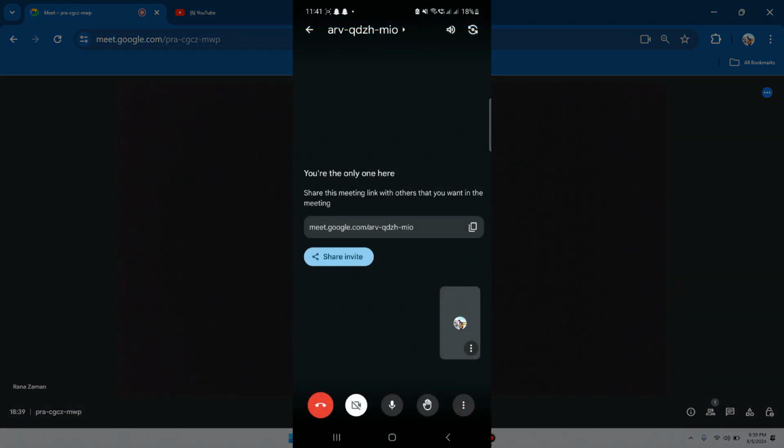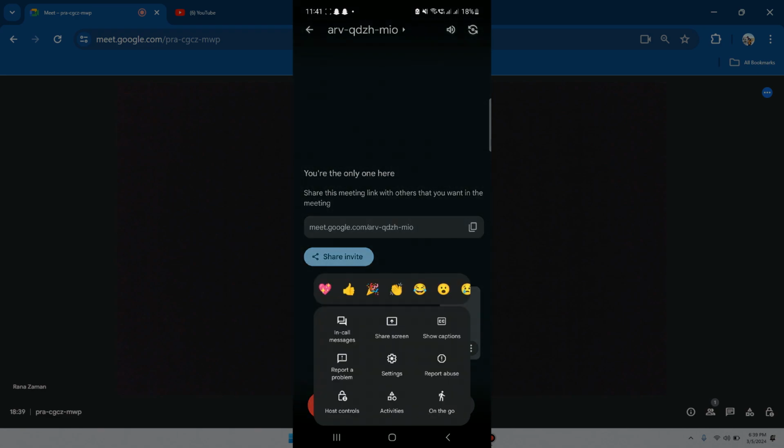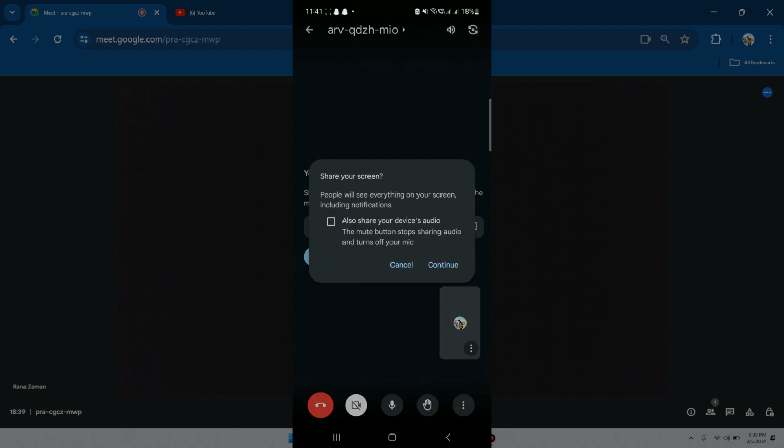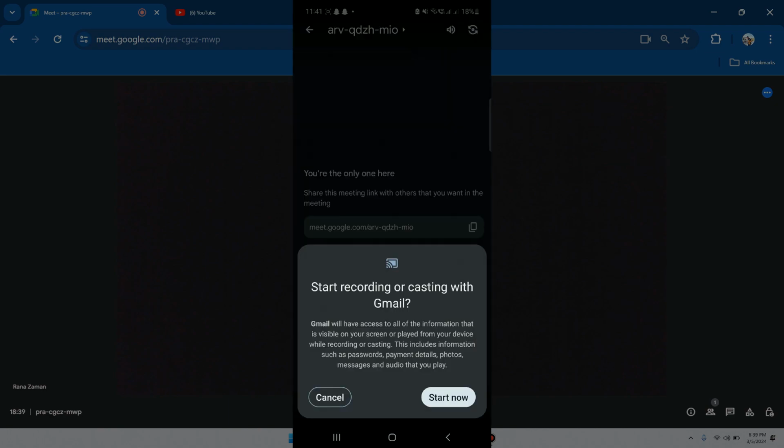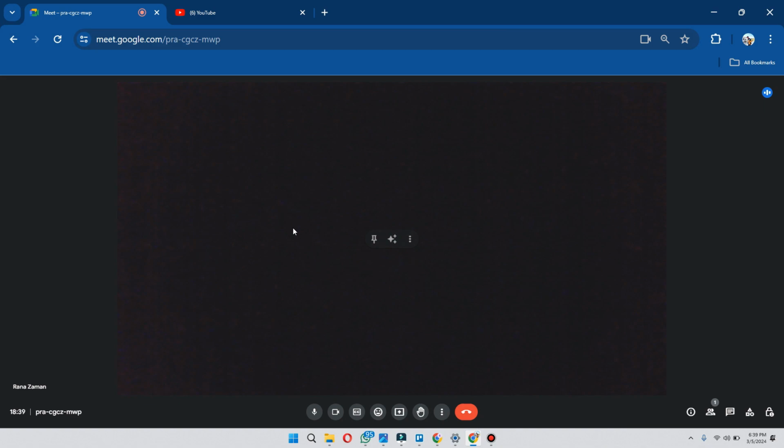For that, tap on 3-bar icon at the bottom right of your screen, and this pop-up will appear. Here, tap on Share Screen option and check mark this box. After that, tap on Continue, and then tap on Start Now button to start sharing your screen. So that's all for this video.